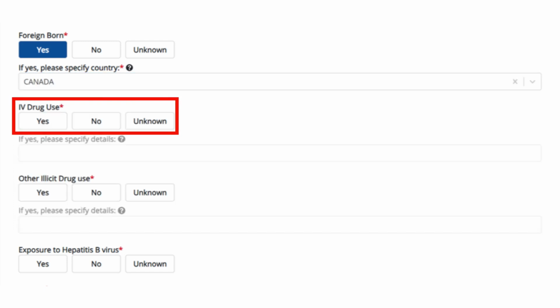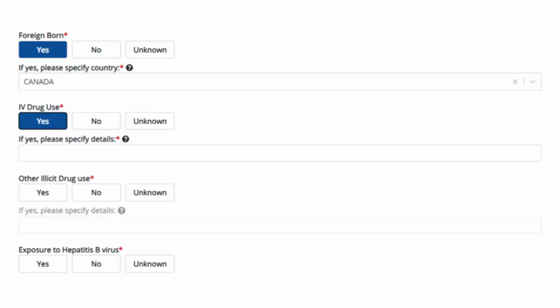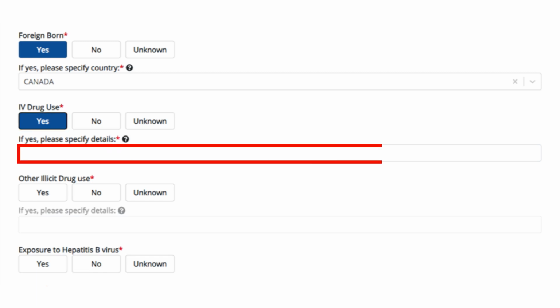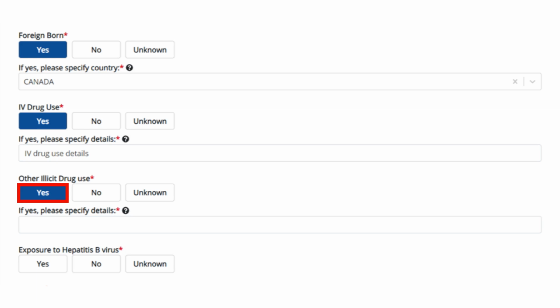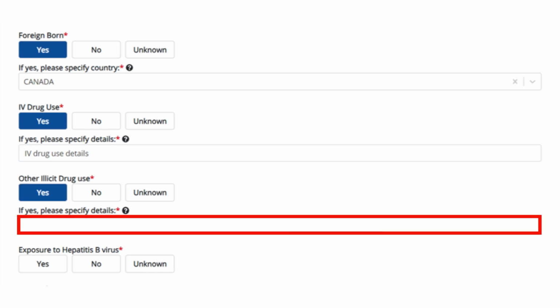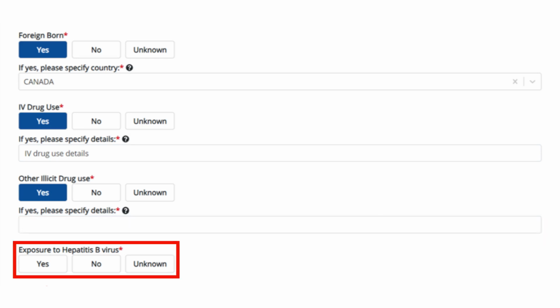Select the appropriate answer for the IV drug use field. If yes is selected, the subsequent field is enabled. Enter the patient's IV drug use details in the subsequent text box. Select the appropriate answer for the other illicit drug use field. If yes is selected, the subsequent field is enabled. Enter the patient's other illicit drug use details in the subsequent text box. Select the appropriate answer for the exposure to hepatitis B virus field.